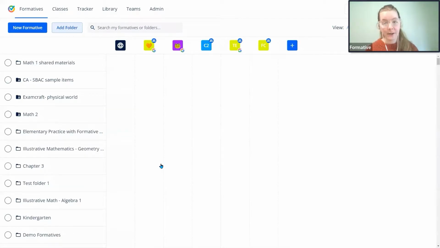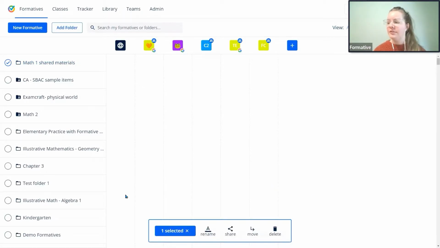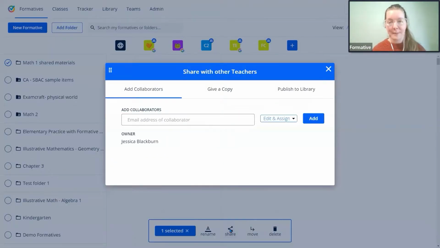Now, if you would like to share your folder with a colleague who is also on your team, all you need to do to share a formative folder or a formative itself is click on that bubble and you'll see this bottom bar pop up here. You can then select share, where you'll see our sharing pop up.